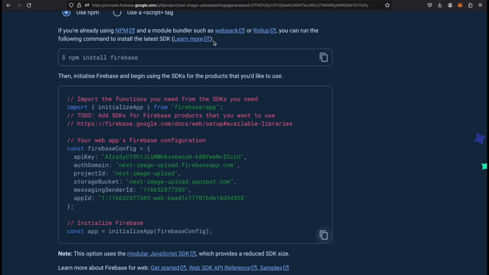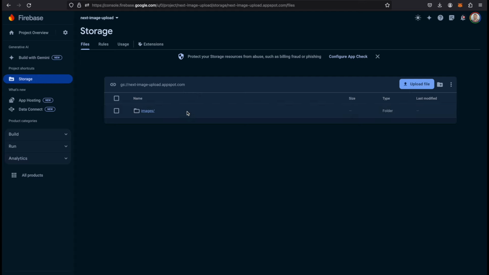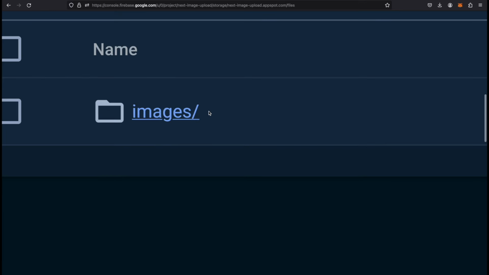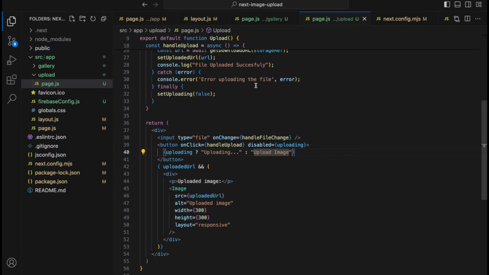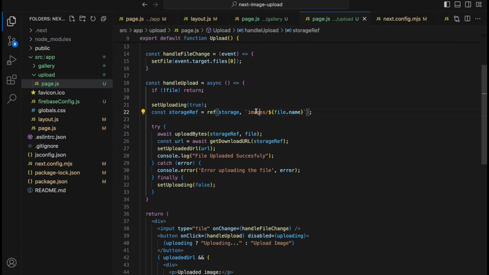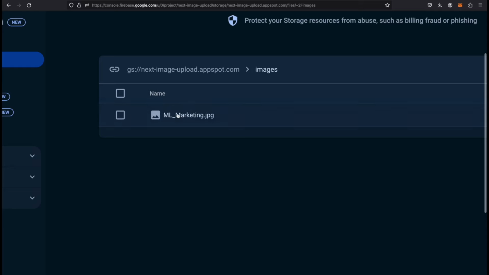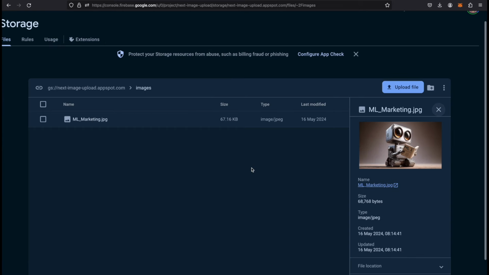We can just go to your cloud here. We can close this and go to our storage on the left side. And there should be your image. Okay, you can see under images, you have created this images folder. You create this images folder because here you have specified in the upload that will be your storage under this images slash the file name. So my file name, and I will click here, is ML marketing JPG, and that's what I have uploaded, right? So that's my image. Here it is.